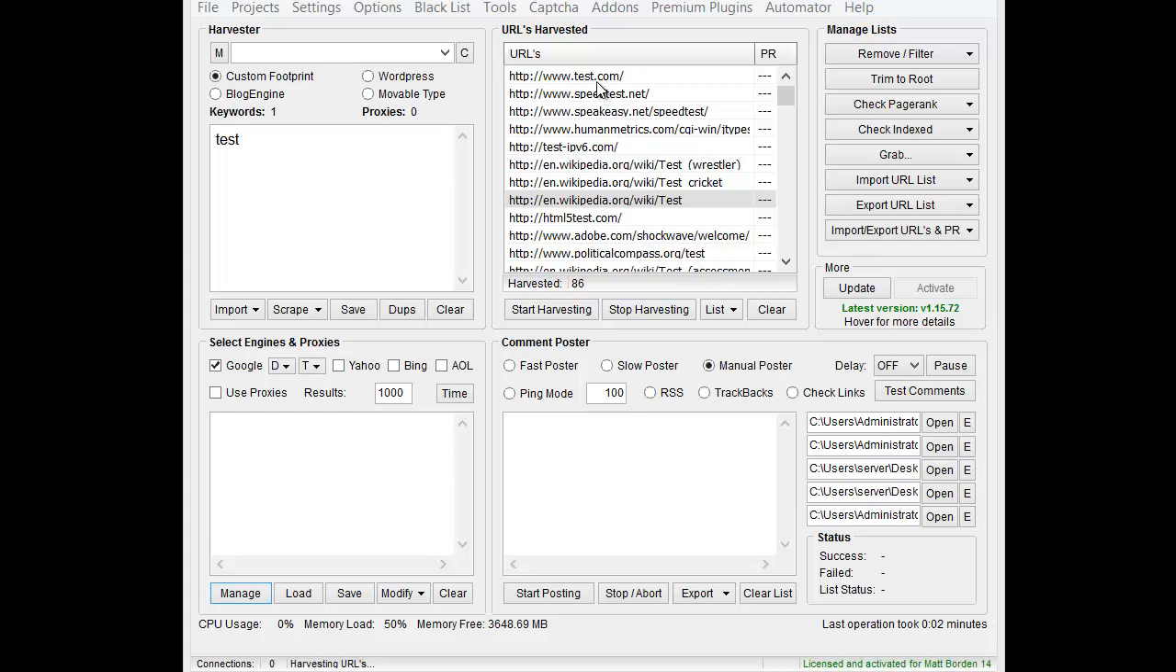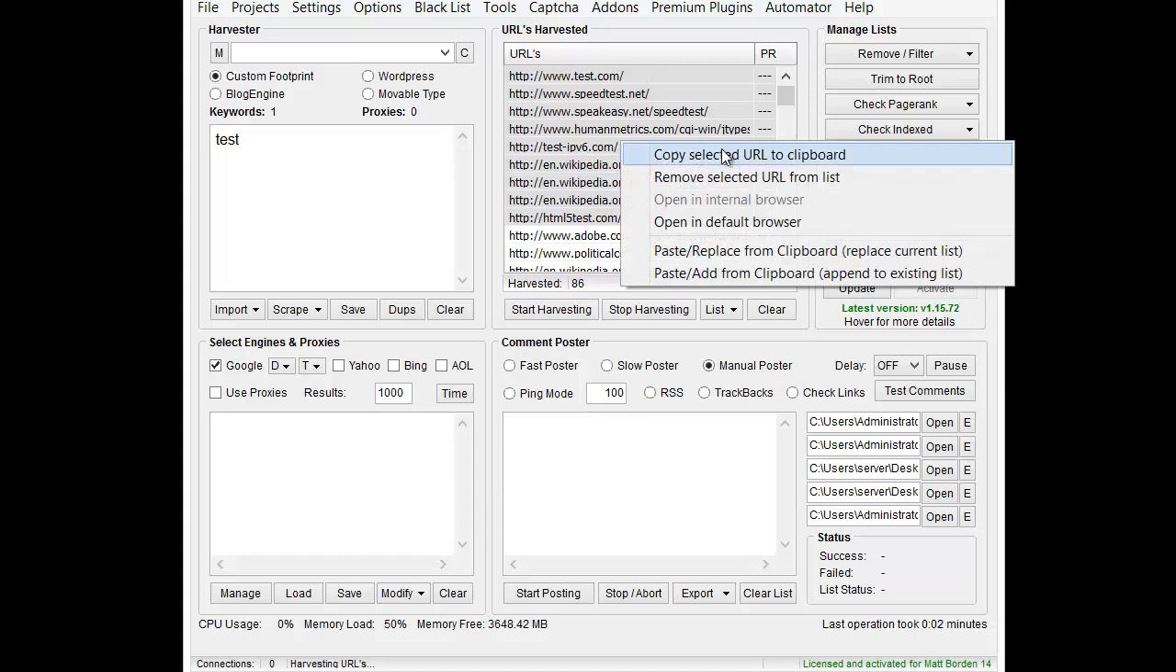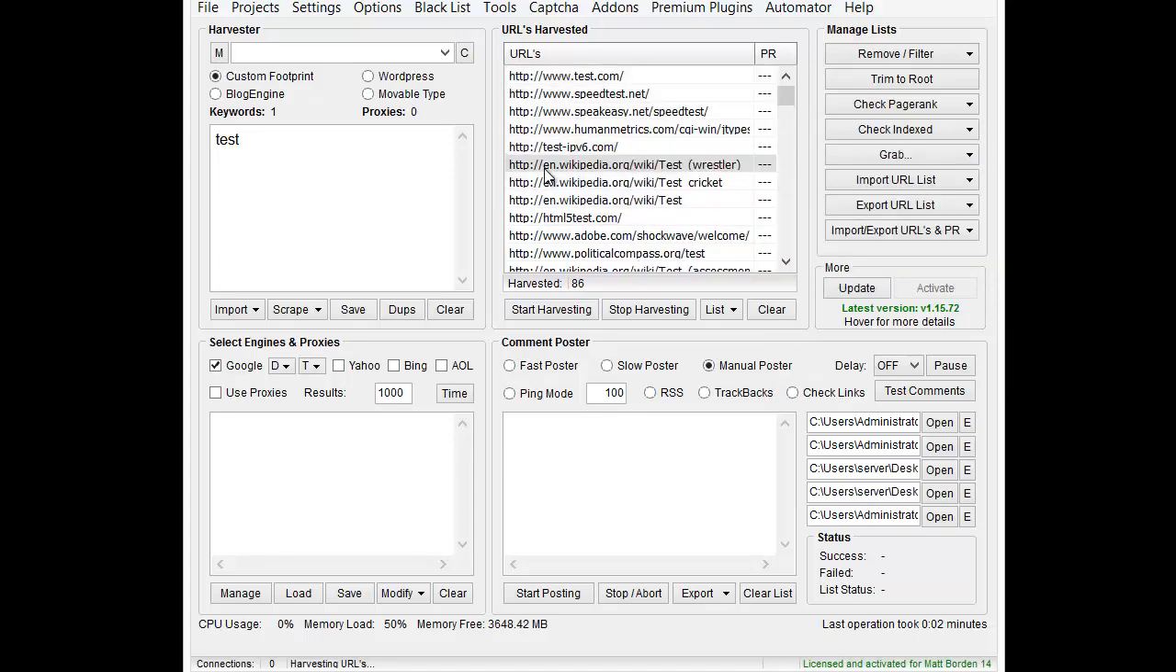If we have some URLs here and we want to remove some of them or modify some of them, we can click the first one we want, hold down the Shift key, and then click another one, and it will highlight a group of them in between where we clicked, and then we can copy those to the clipboard or remove them, that sort of thing.